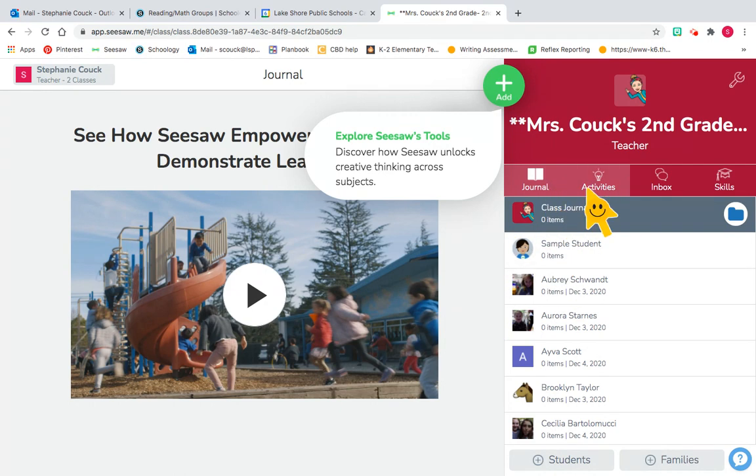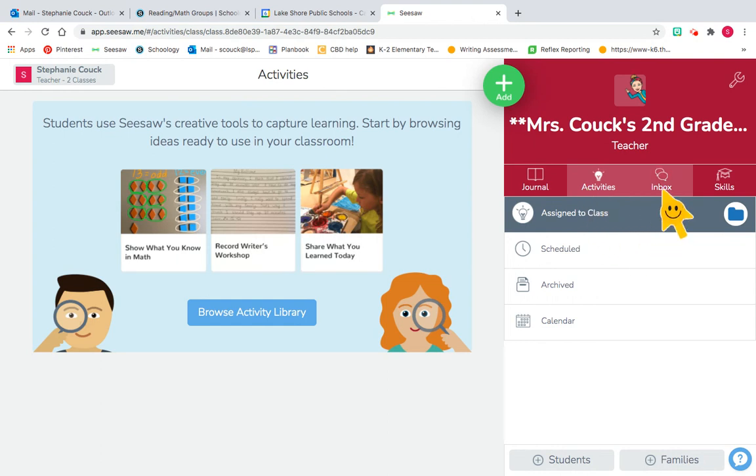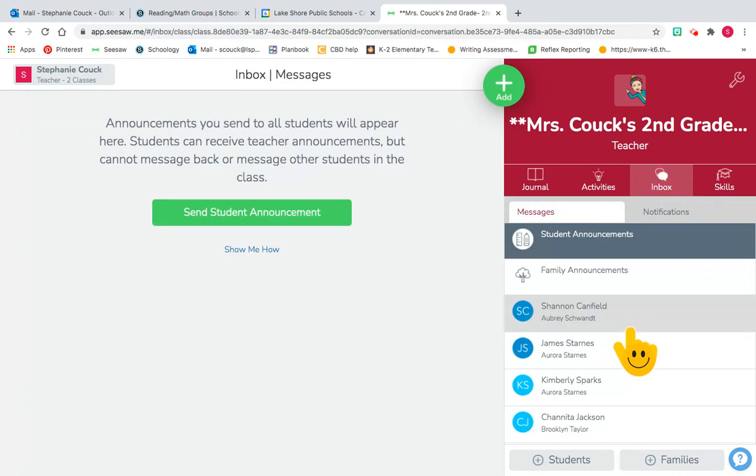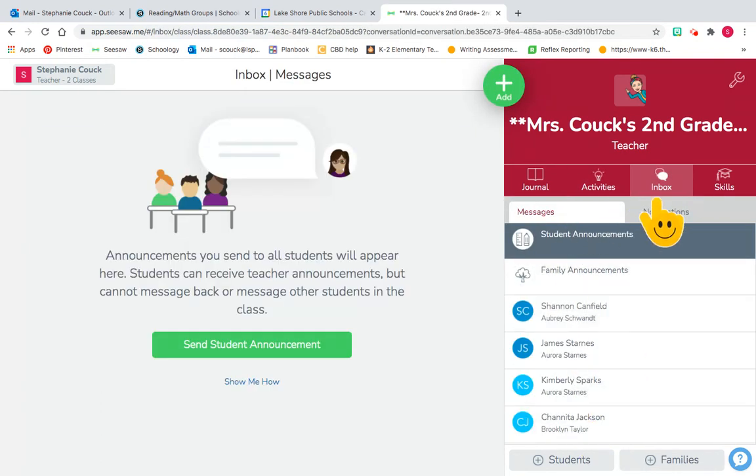Same thing, journal. Their activities will be in the light bulb, inbox. That's where you all can message me if you have any questions, or I'll message you if I have any important things. They do not have skills right there. They might have blog, but I don't think I'm going to use that this semester. So the only three things that they're going to have is journal, activities, and inbox.